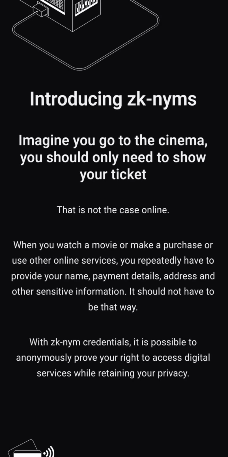When you watch a movie, make a purchase or use other online services, you repeatedly have to provide your name, payment details, address, and other sensitive information. It should not be that way online, you understand? Like when you go to the cinema showroom, you just show your ticket and they let you in. But when you're doing something online, it's not like that. Maybe you've done it before, they still start asking you repeatedly for that information. Those things are not actually good, you understand? So with the zkNyms, these are taken care of.